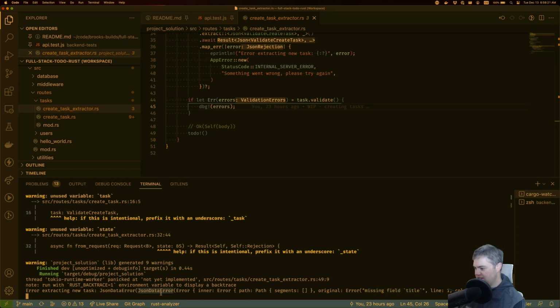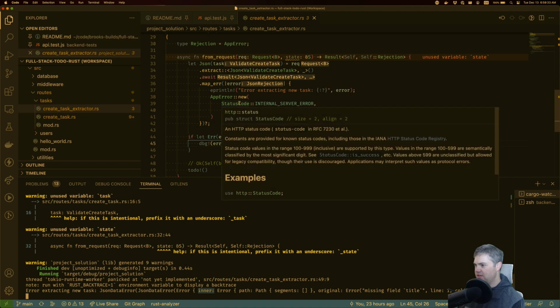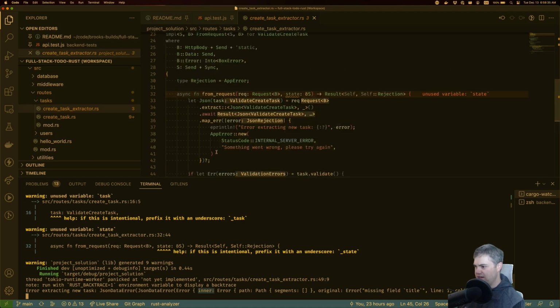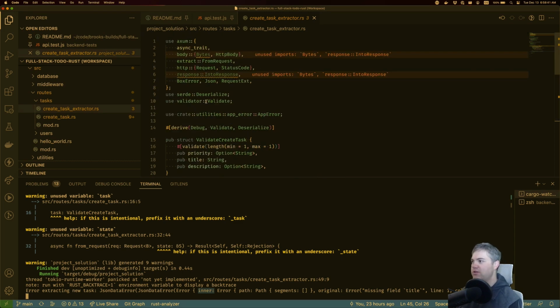JSON error, JSON error. Oh, that's fun. Error inner. I bet there's a way for me to extract out, so before we begin a recording, I need to remember how do I get the error message itself. Let's also open up what we are using. We are using validator.